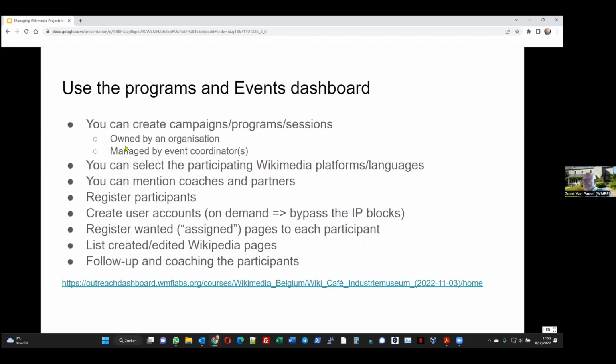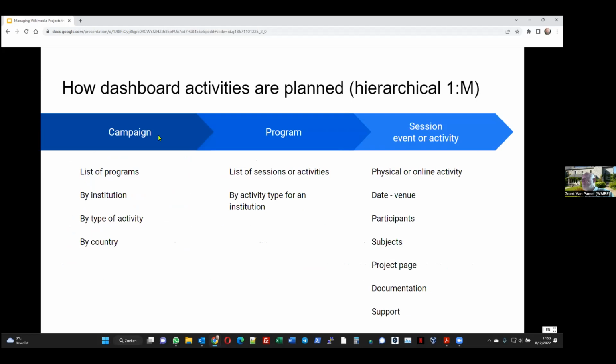So using the programs and events dashboard in combination with Wikidata, you can easily follow the results of each of the participants. This is the principle. You start with a campaign. Then for a campaign, you can create multiple programs. And for each of the programs, you can create multiple sessions, activities linked to the same theme, but on different days. For example, you could do a monthly session, and so on.